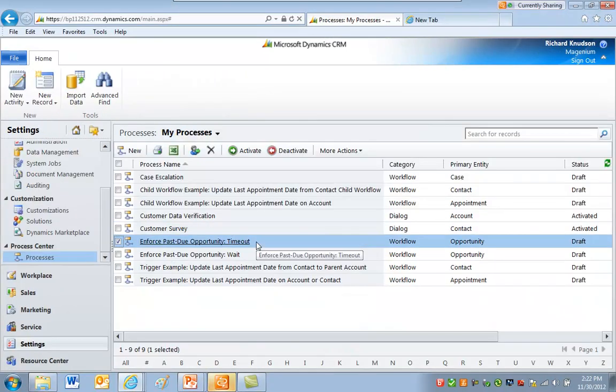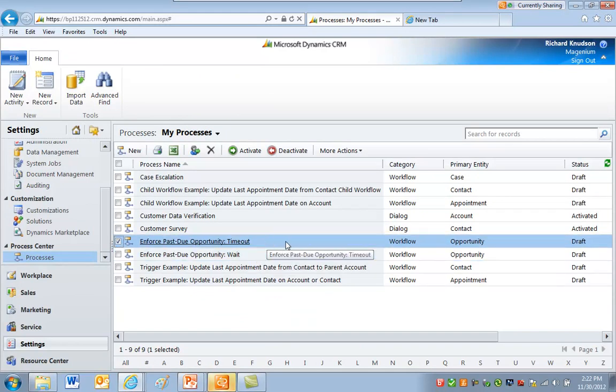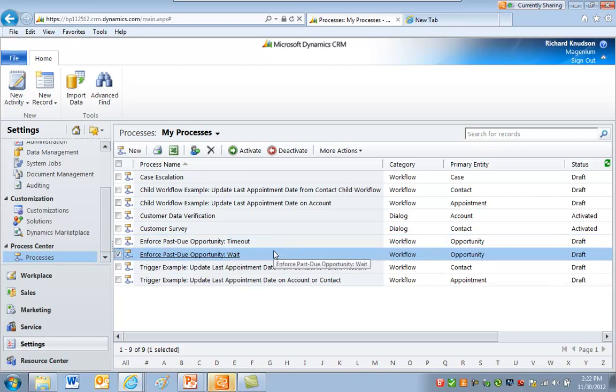Okay, so what we want to look at is these two workflows here: enforce past due opportunity wait and enforce past due opportunity timeout. So let's go to this wait. They're both in draft status right now, so I'll have to activate these to get them to work. They do the same thing. In this case, the functionality is identical. There's no difference between these.